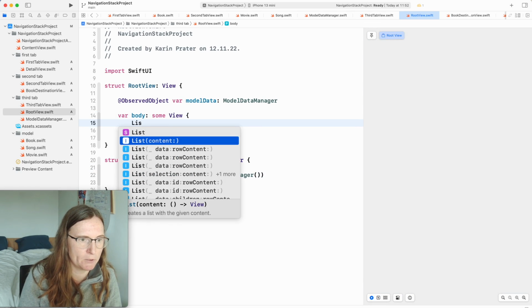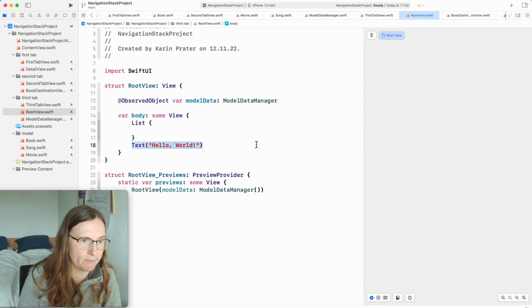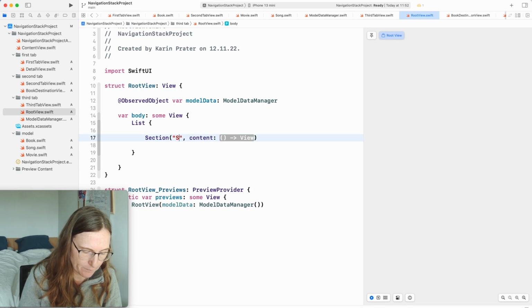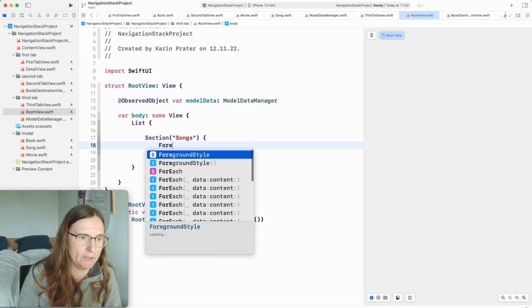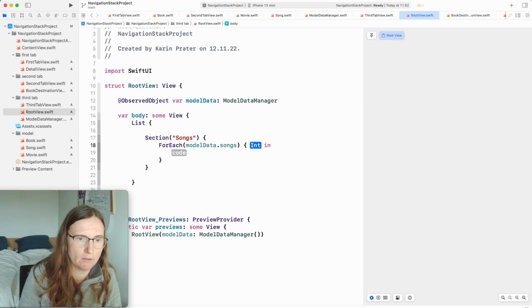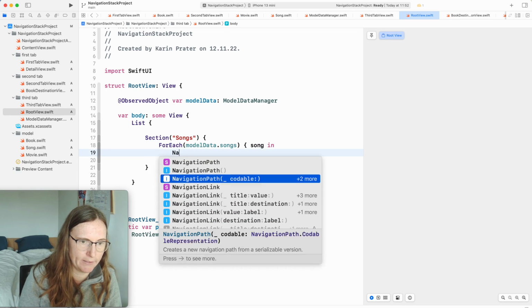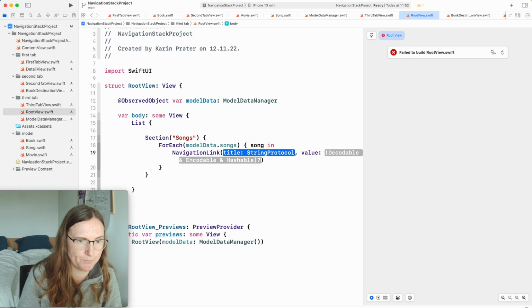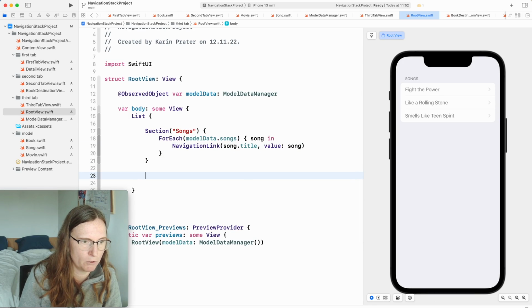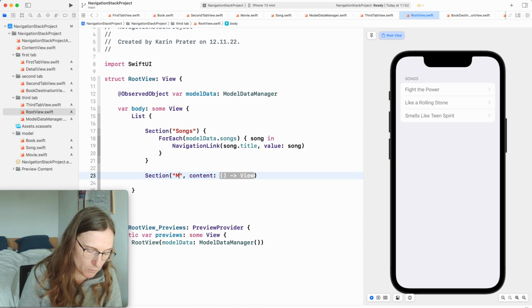For convenience, I'm just going to create here a list with 3 sections. So this is section title songs, for each of my modelData's songs. And I want to show a navigation link with the value, showing these song's title, and the value is the song. So then one more section for movie.